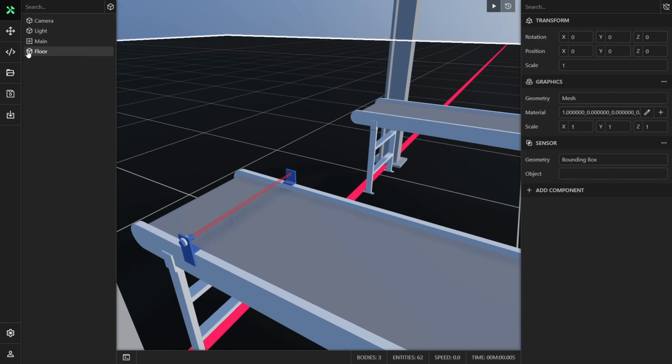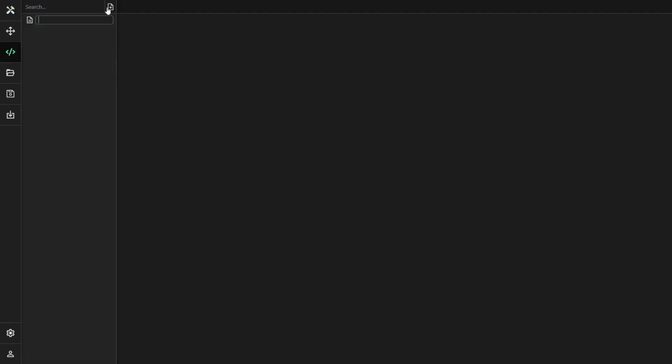Open the script editor through the button in the toolbar and create a new script. We'll be creating a component to control the conveyor, so give your script a descriptive name. ProtoTwin will automatically generate the minimum required code for your component. All scripts are written using the TypeScript language.